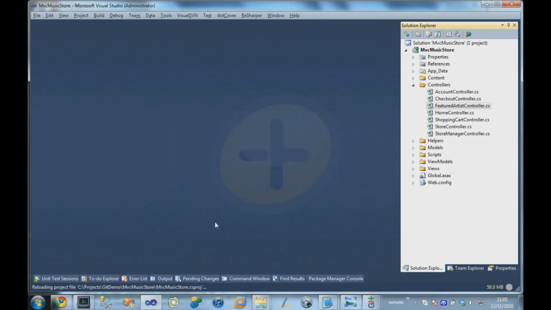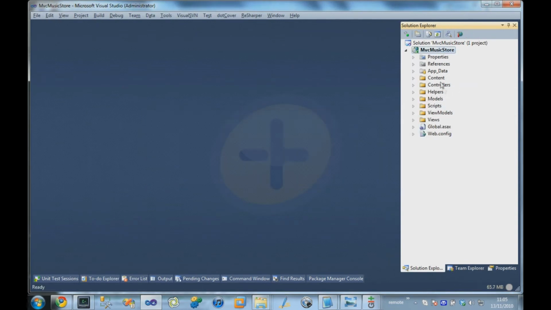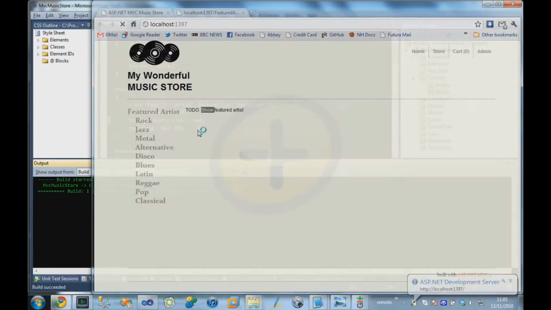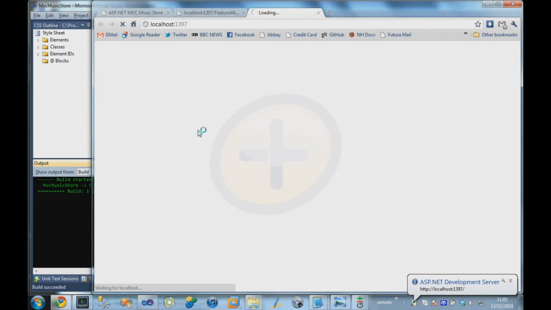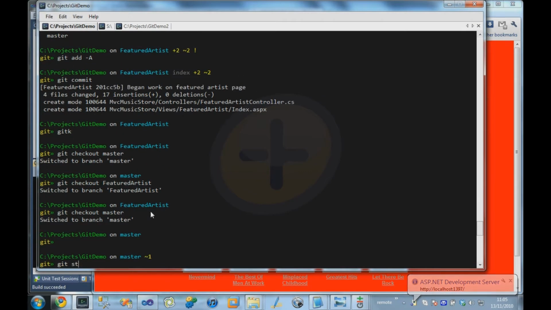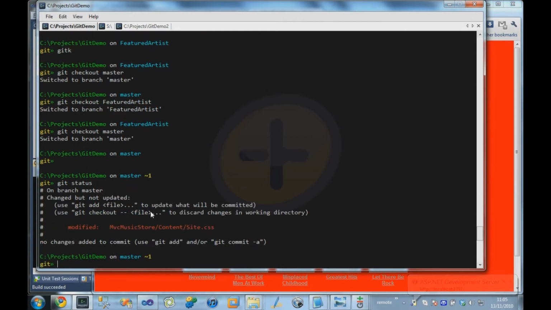and let's say this critical bug fix is that the background colour for the site should be red. So, background colour for the site, red. If we run that, it should look absolutely hideous. And it does. But that's what the boss wants, so that's what he's going to get. So we can have a look at the status. We see that the CSS file for our site's been modified.